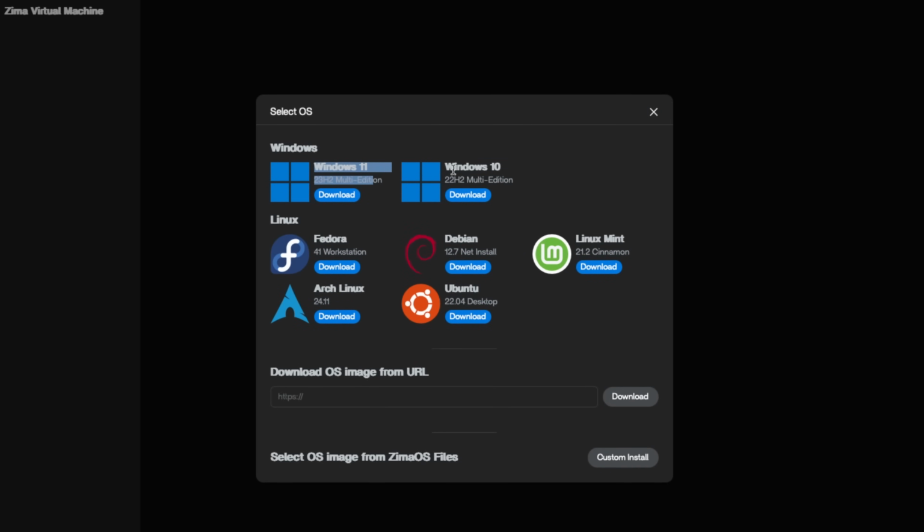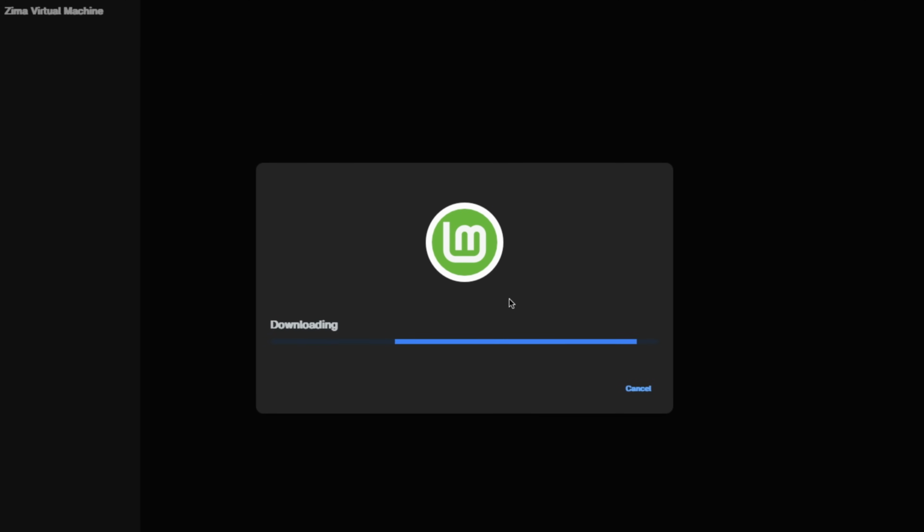So here we have Windows 11, Windows 10, and a couple different Linux distributions. Let's go with good old-fashioned Linux Mint. Hit download. Hopefully those Windows downloads come directly from Microsoft and not from somewhere else, because that wouldn't be good. And there we go.